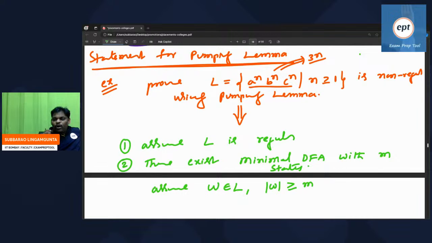What is the length of W? It will come within a few minutes. Don't worry, I will give it within a few minutes. Assume W belongs to L, size of W greater than or equal to M. By seeing this, can you say whether the automaton contains a loop or not?